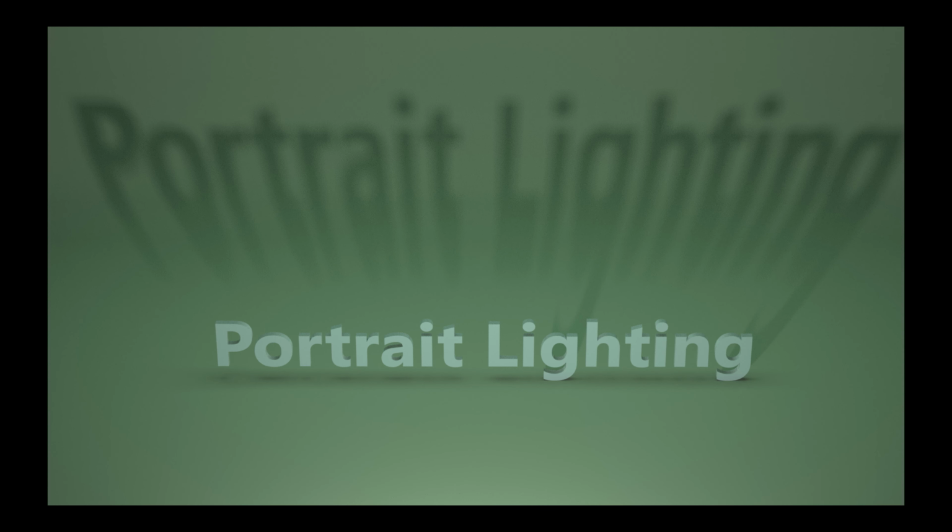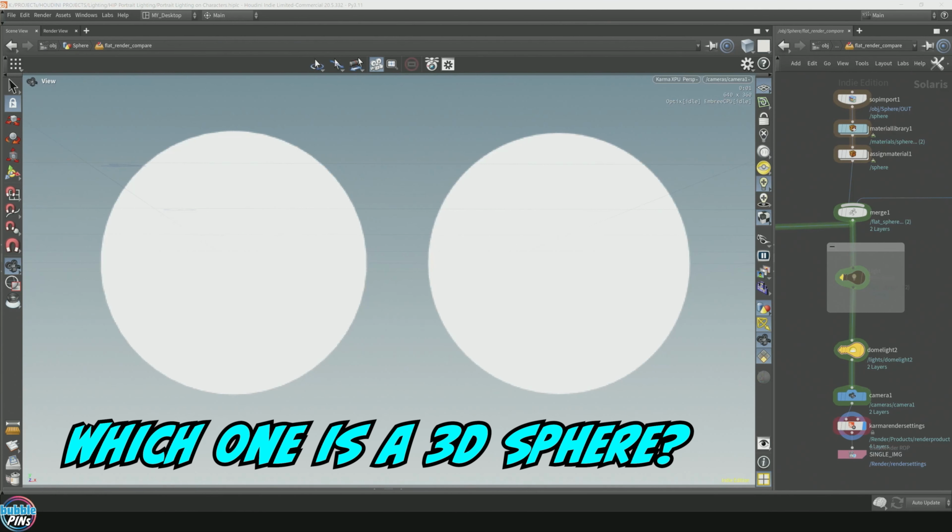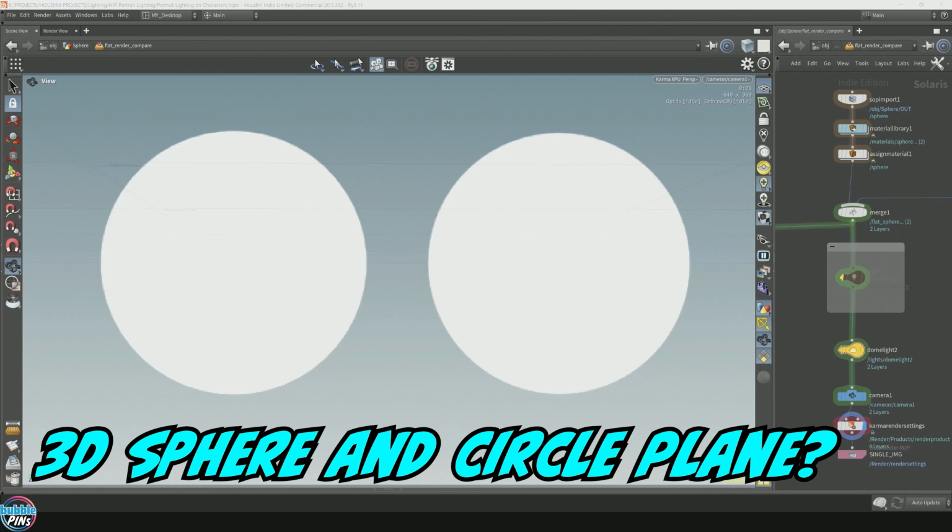Now let's get started in portrait lighting. Can you tell which one of these objects is actually a 3D sphere? It's hard to tell, isn't it? They both look so flat. It's hard to imagine one of them is actually a well-rounded 3D sphere. That's because we don't have enough lighting, or we don't have enough dynamic lighting.